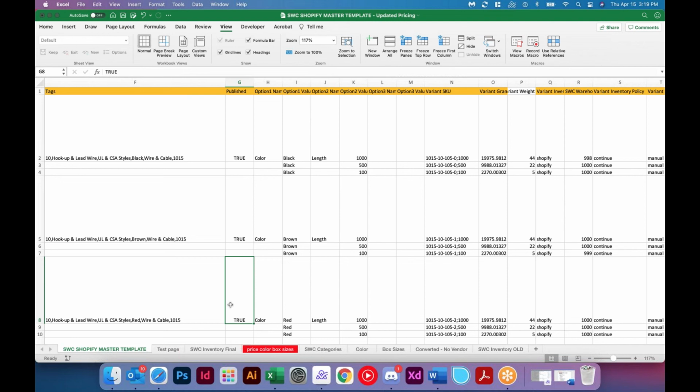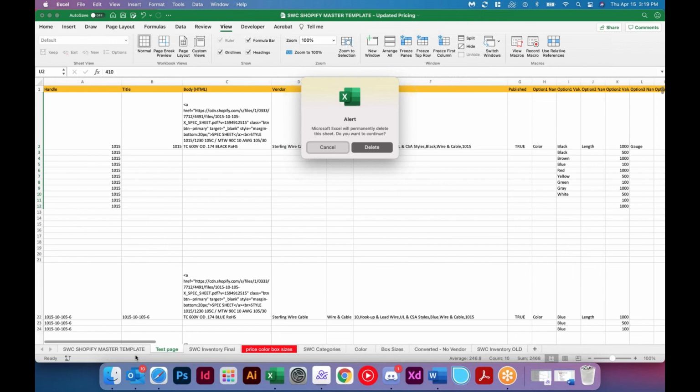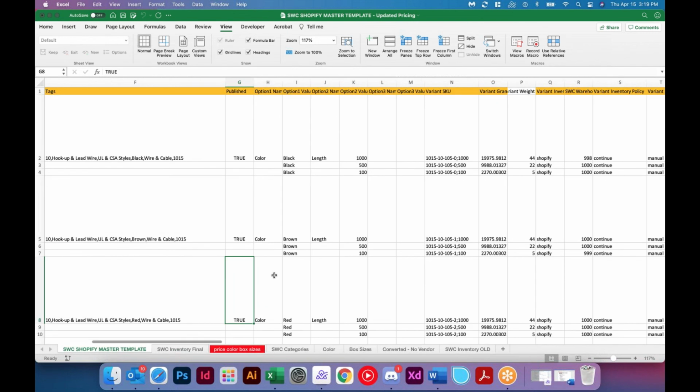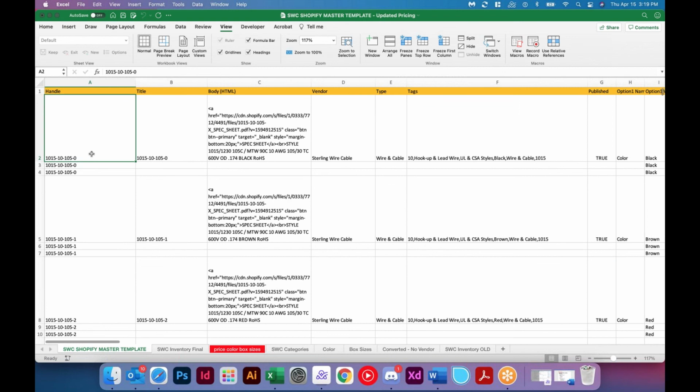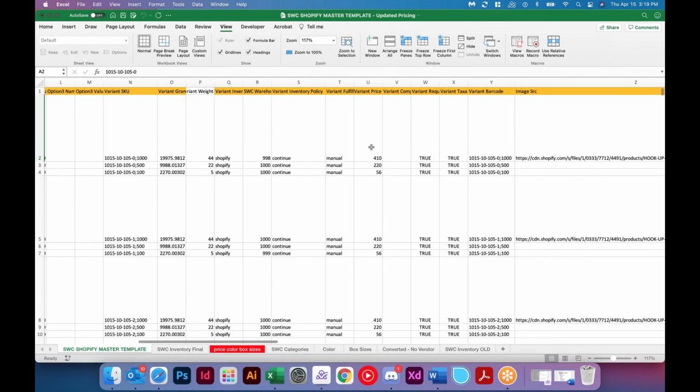Right now, there are two ways that you can change the price of the product. There's always a front end way to edit things, and there's always a back end way to edit things for products on Shopify. This master Excel file that you're looking at is the back end right now. Let's say you want to change the price of this 1015 variant: you just change it right here where it says variant price.